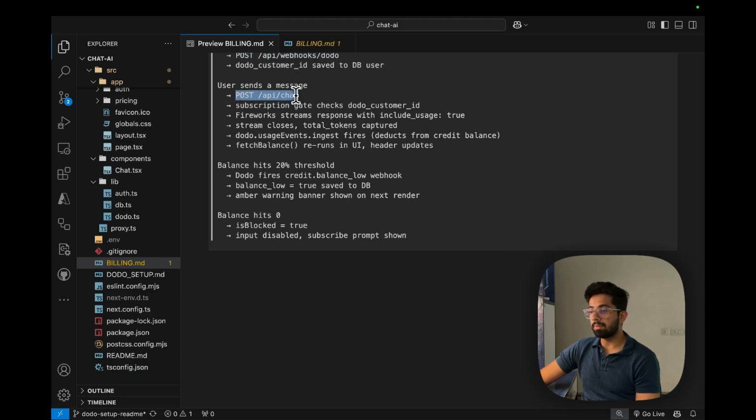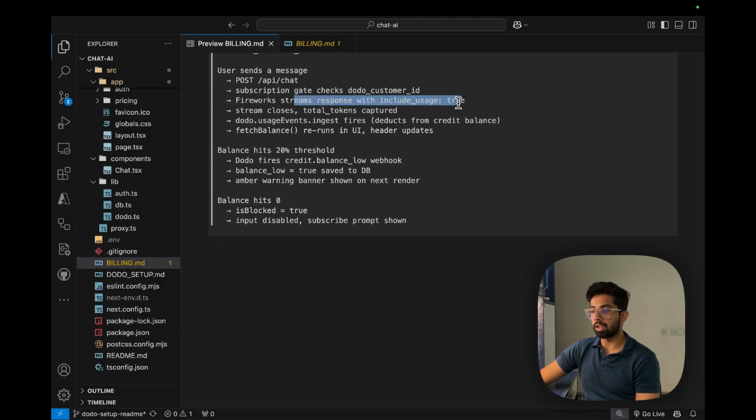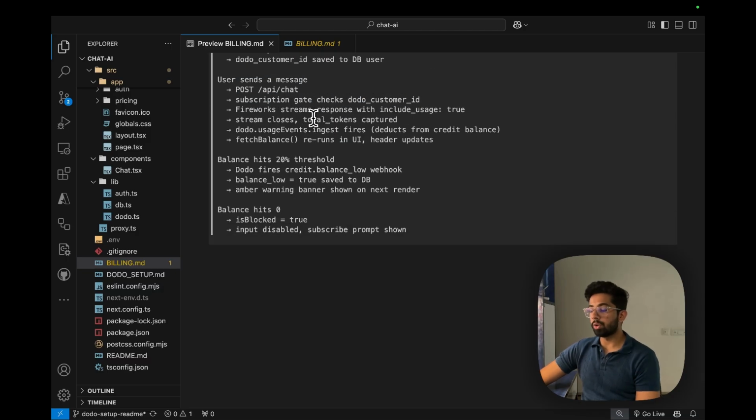Afterwards, when he sends a message in the API chat, the subscription gate checks Dodo's customer ID. Fireworks streams the response with include usage true, right? So Fireworks is the application we are using for models. Then it also tells the total tokens that were captured so that we can deduct it from the current usage.